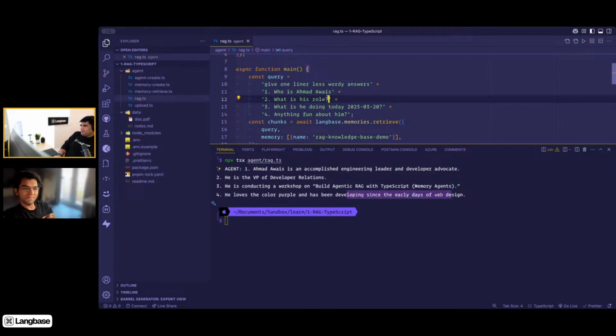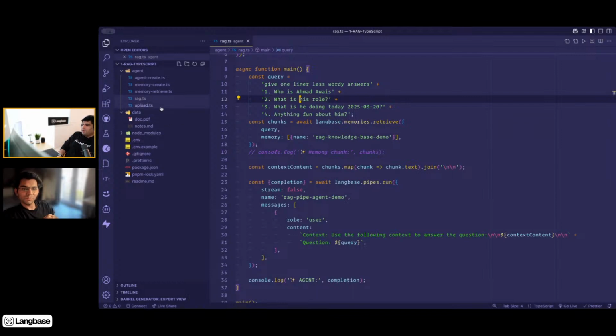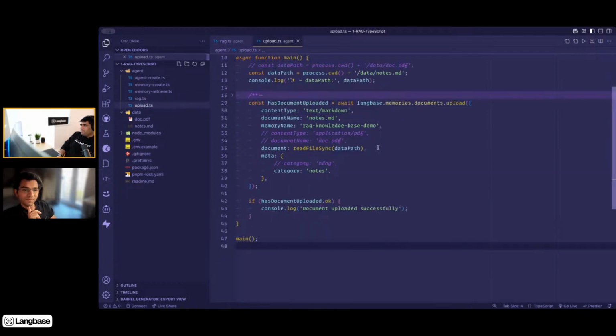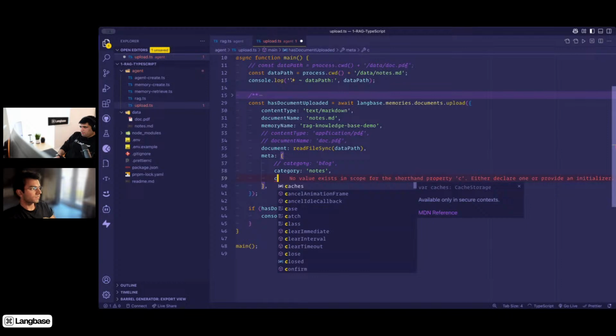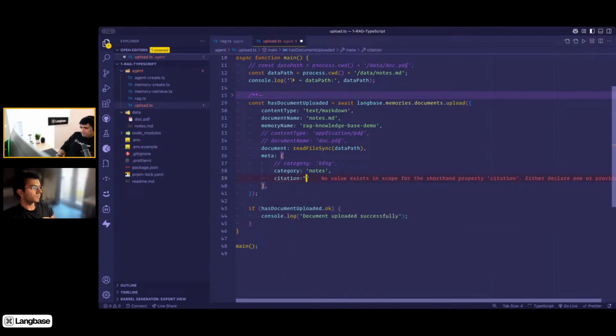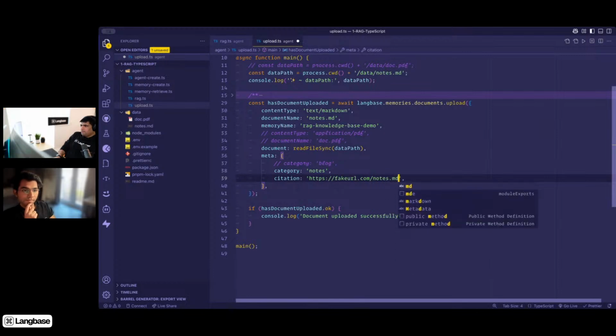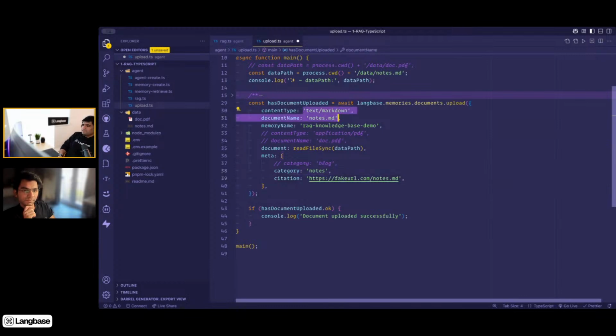Well, maybe I can do one more thing. I just thought of it, right? What if when we were uploading this data, we also told it citation, and in citation, I said the notes, and this could be like a URL, right? So let's go with a fake url.com/notes.md, right? Just so that if I get back a result from this file, I should get back a citation that I can use to show to the user where the result is actually coming from, right?